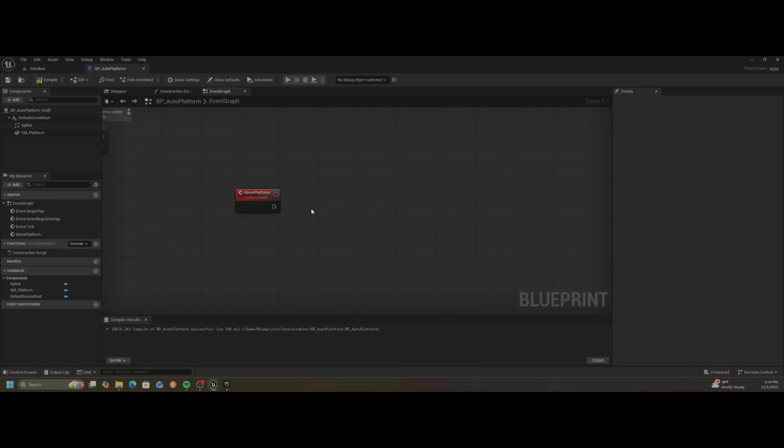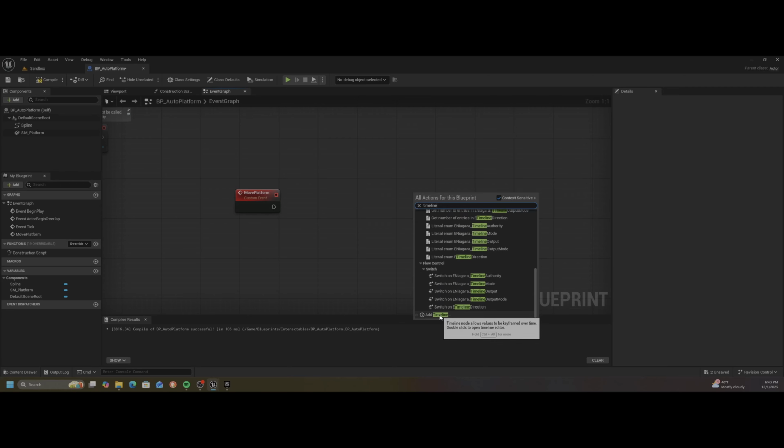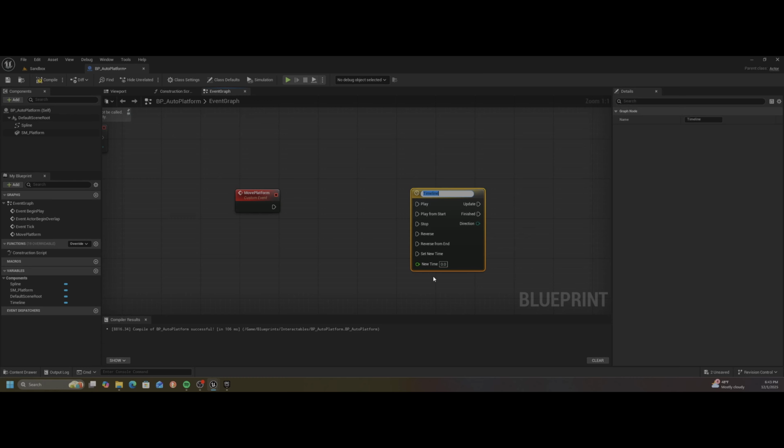But in order to set the play rate, we actually have to have the timeline created first. We're going to right click, and we're going to type in timeline. And we don't want to add timeline component. We actually want to go all the way to the bottom and find add timeline. And we're going to call this timeline move underscore platform. Okay, now we have our move platform.